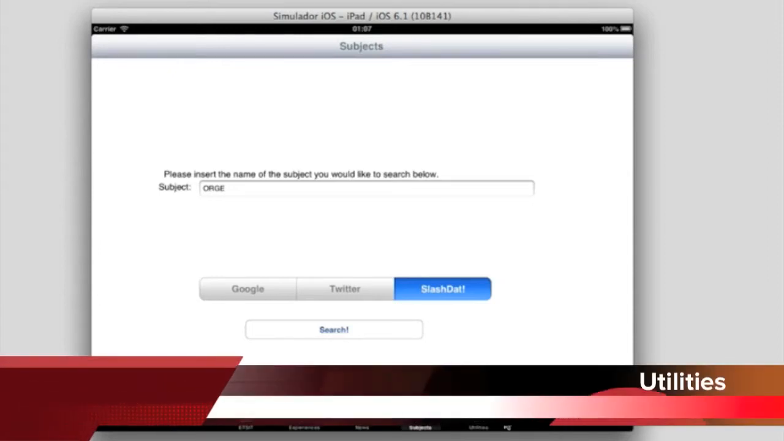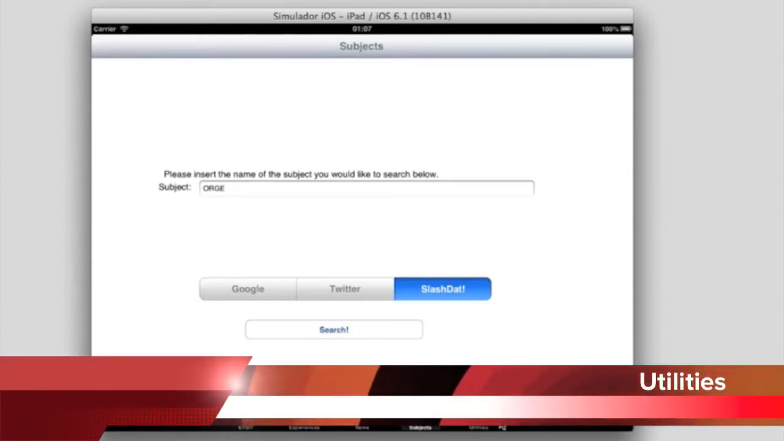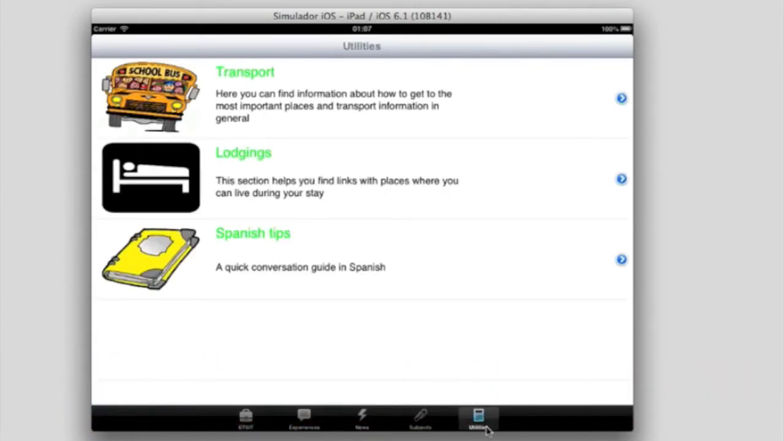Finally, we get the utilities section. The utilities section is a sort of toolbox. Inside it, we get 3 other sections. We have the transport section, the lodging section, and the Spanish tips section. Let's start with transport.